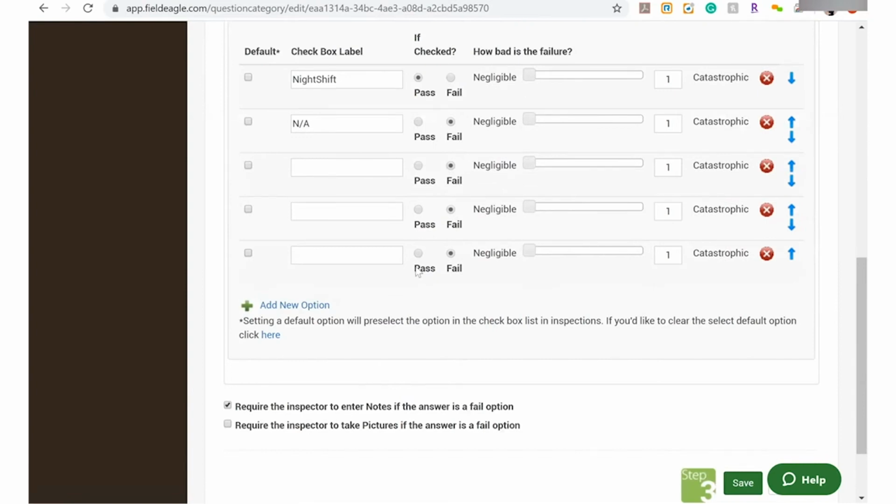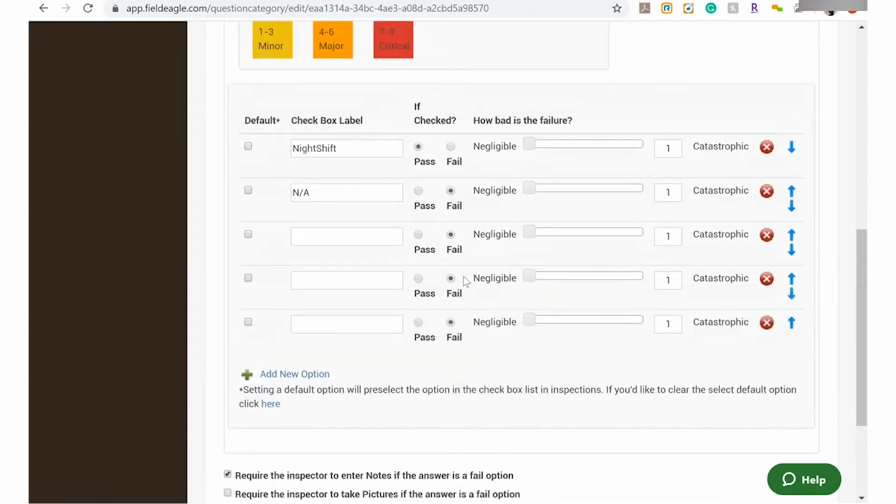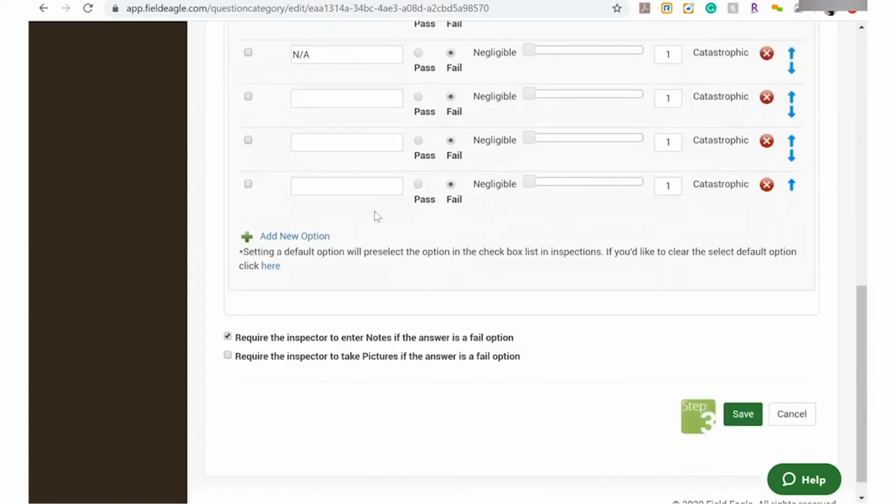Once these checkboxes are created and this question category is added to a question, they will be able to answer it based on what has been set up for this question. You can also make it mandatory that if the user out in the field selects a fail, the inspector has to take notes and also pictures. This means that if they pick something out in the field that's a fail, they will have to take a picture and a note. If they do not, they will not be able to sign and submit that inspection.